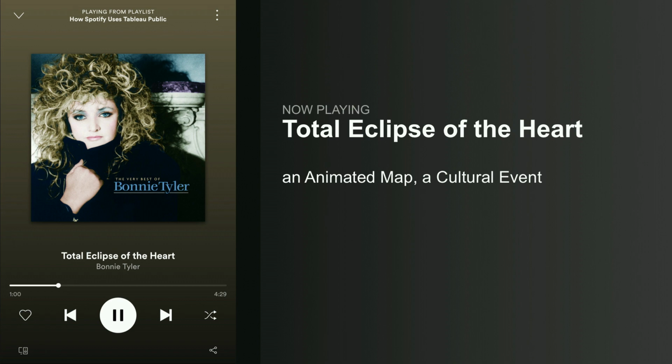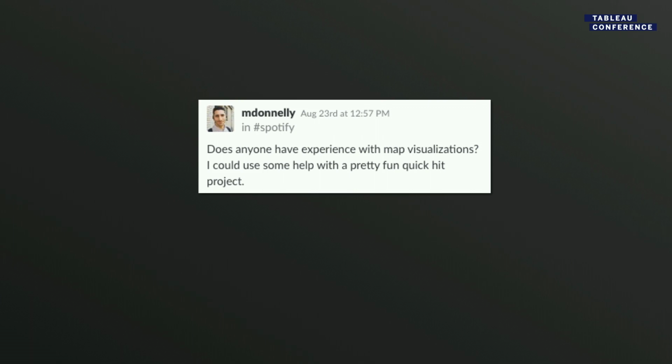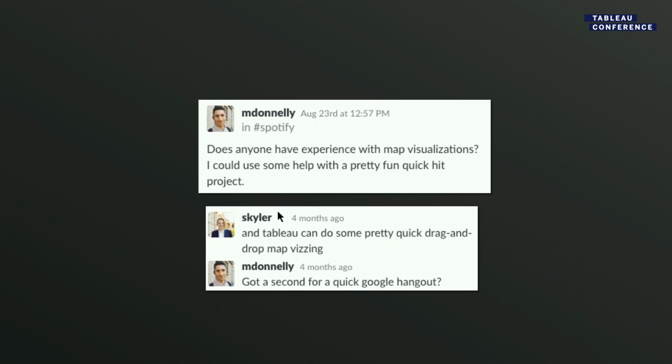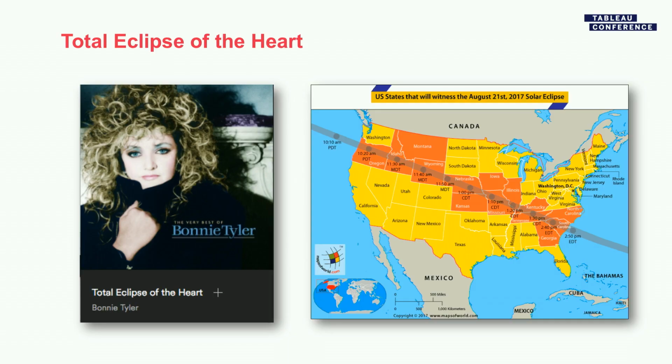Up first is all about the song Total Eclipse of the Heart. Remember last year when everybody in the US was obsessed with the eclipse? Well, shortly after, a data scientist at Spotify posted in Slack, does anyone have experience with map visualization? I could use some help with a pretty fun, quick hit project. I saw that and responded, well, Tableau can do some pretty quick drag and drop map vizzing. Let's get on a hangout.